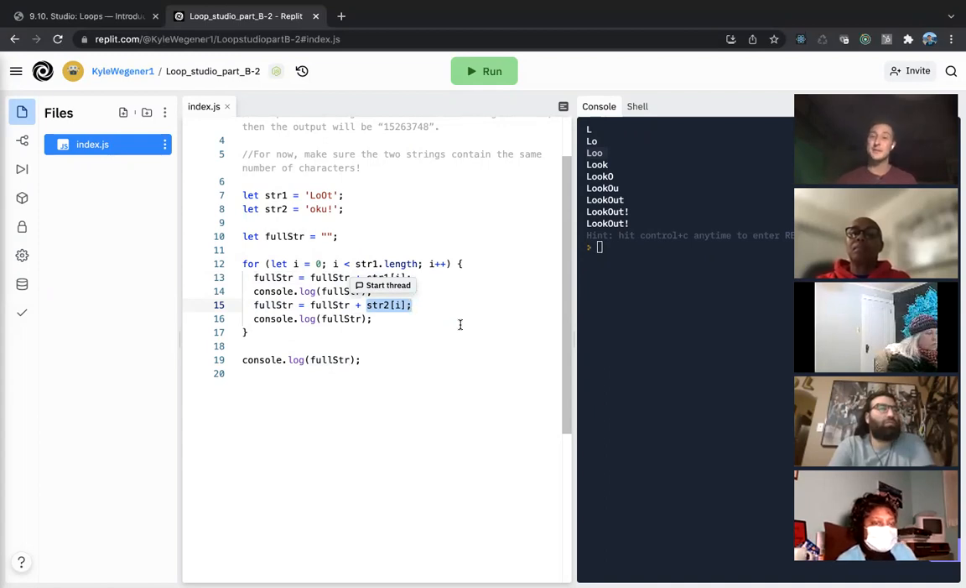Okay, so what happens? It becomes look. It gets added to the full string. Good, and as we do this, we build upon it to eventually become lookout.